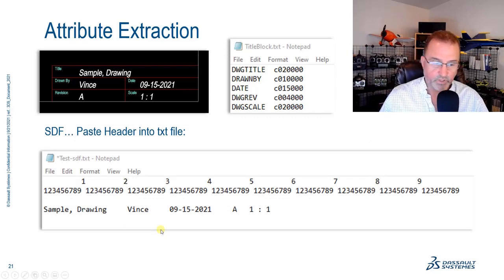Let me show you how we do this in Lisp and how we grab this data from a space delimited format. When we did this extraction, oftentimes what I'll do is open up the export file and place this header inside the file just so I can get the sequence down of where the characters line up and how they line up.